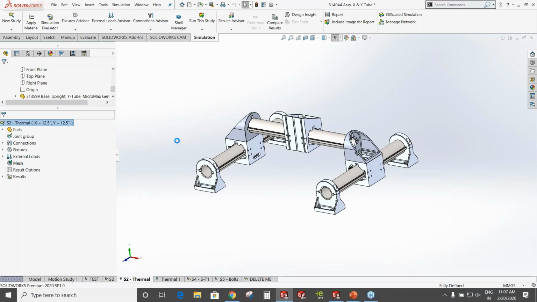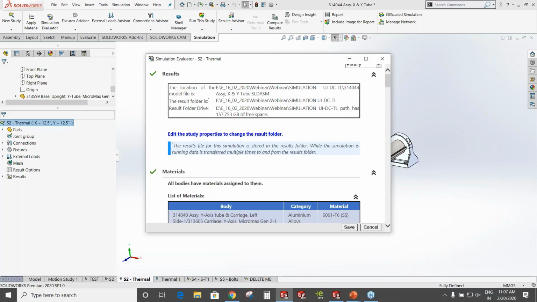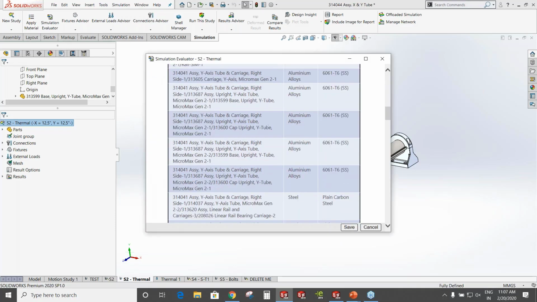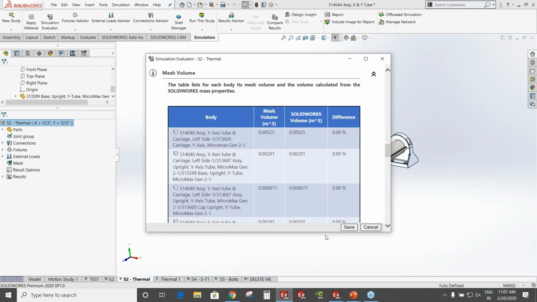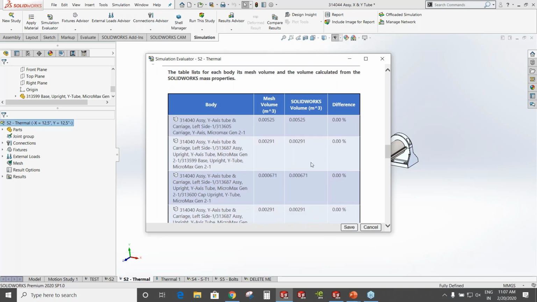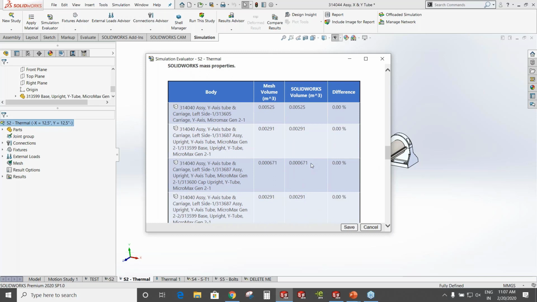Again, it's very easy. Just right click on the study and you are going to get this simulation evaluator. You can just scroll down. As I said, the mesh is the mathematical representation which will take into account the complete shape and size. So the volumes you are seeing here should be properly matched. If your element size is not good enough, you can find there will be some differences between the mesh volume and SolidWorks volume here.